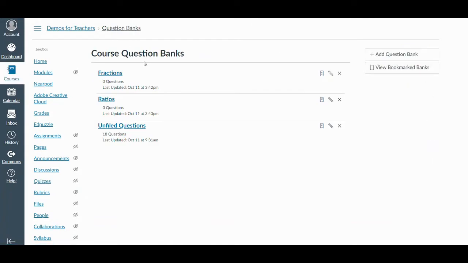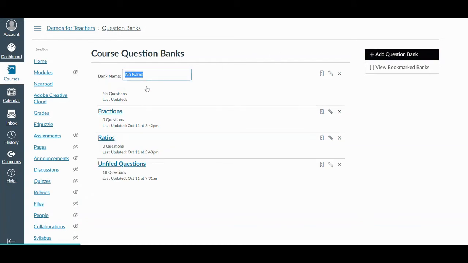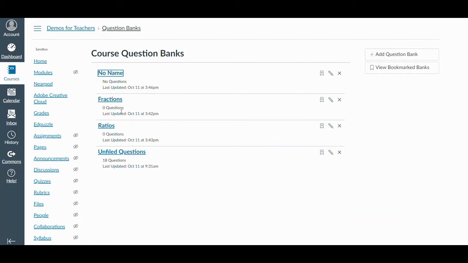I have created several question banks for this course. So out of all of the quizzes I've already created, I have 18 questions that are unfiled. Now, I want to choose which ones are for fractions and which ones are for ratios. So I have created a question bank for each of these. I did that by clicking Add Question Bank. I named the question bank, and then I pressed Enter, and that created the question bank.